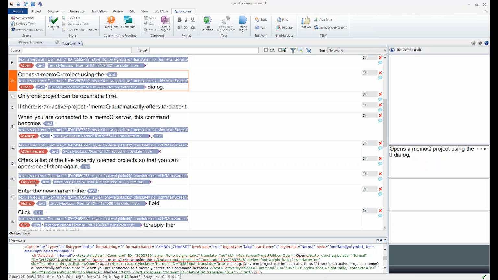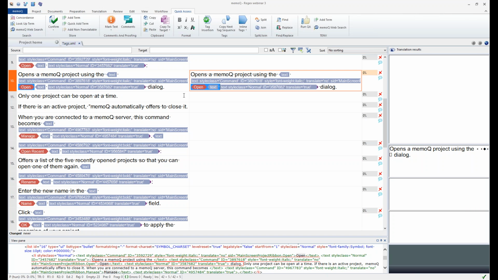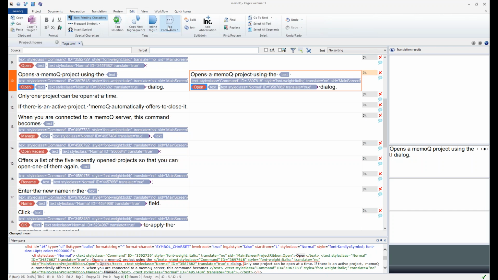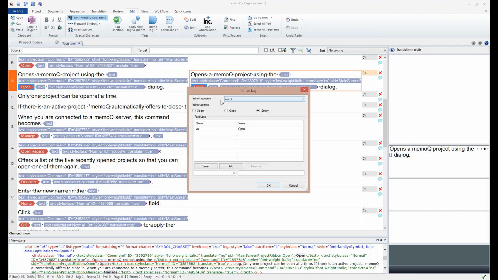If you use regex tagger, then it will be meq colon rxt, I think. And then there's another one which I don't know by heart. But the easiest thing to do is always to click the tag and copy it over to the source. That's my experience. And then go to edit inline tag, and there you can see the inline tag name.